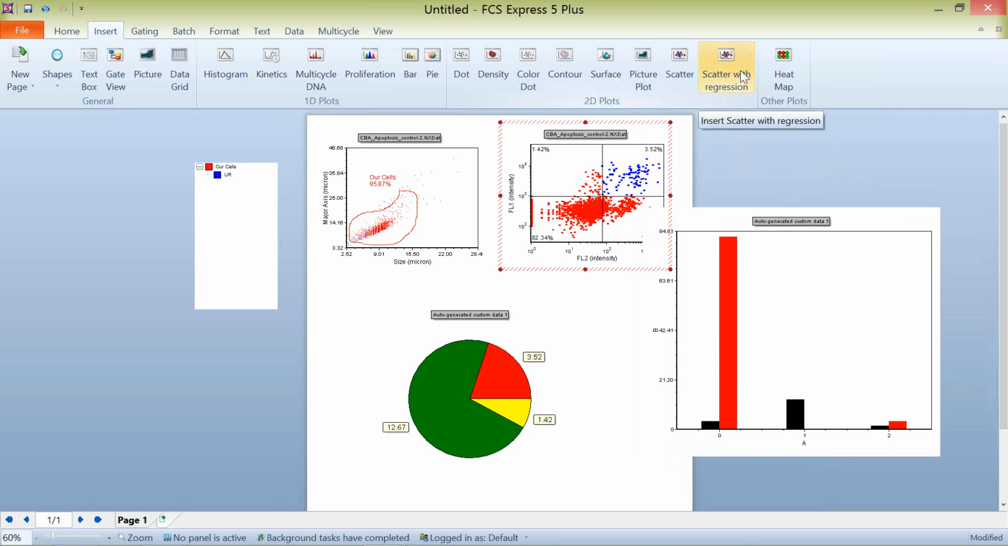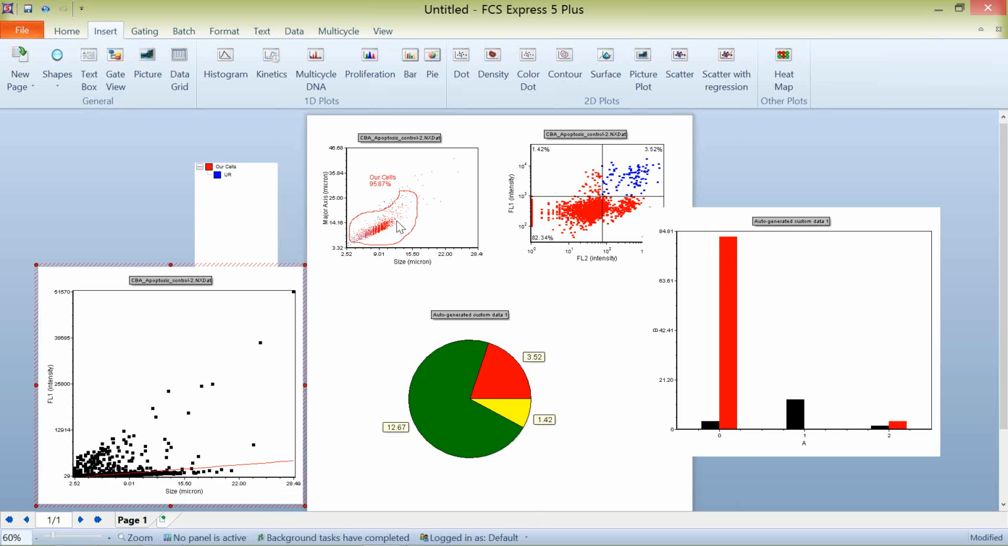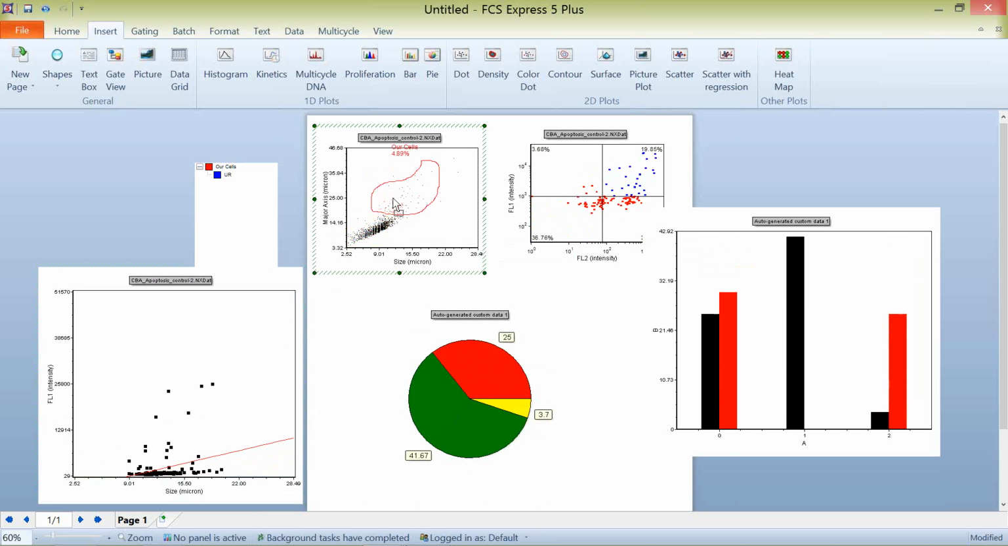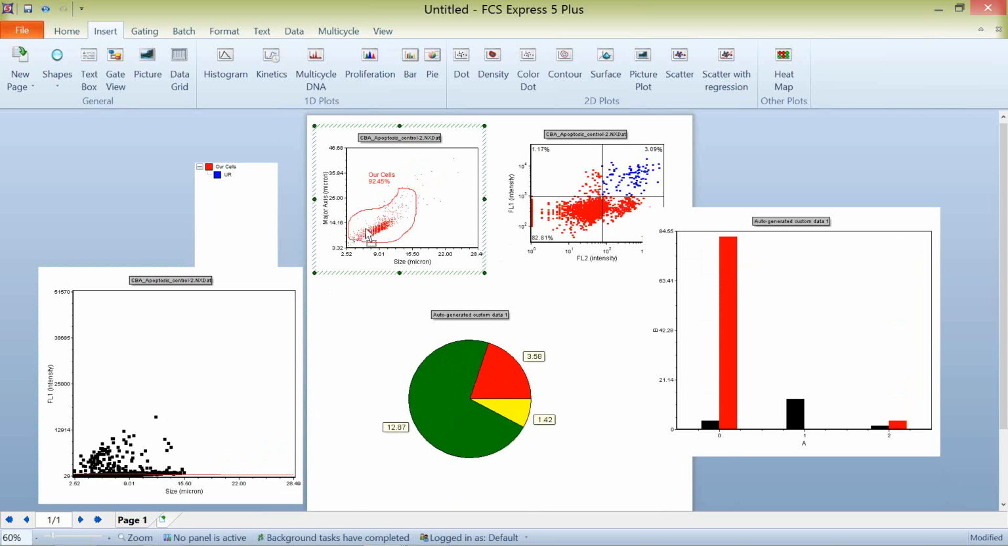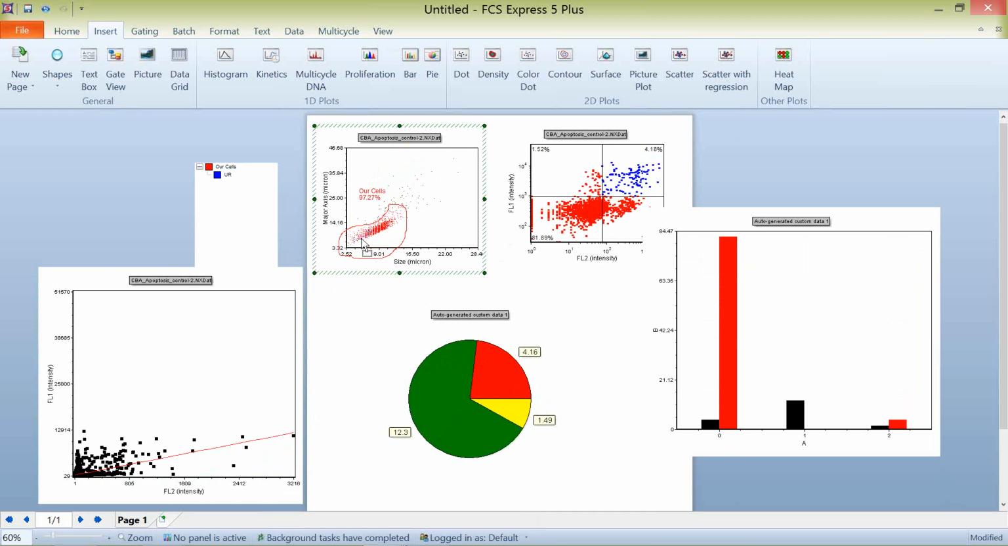We've also added this ability to work with scatter with regressions. I'm going to set this up based off of the raw data. Let me actually change the overlay here. And you can see here that we've actually created a regression line directly on this plot. And this is all the raw data that's come from the instrument. As I adjust our gates, you can see that we have a live updating regression curve for this data. Let's look at FL1 versus FL2. So if you're looking for some sort of linearity in the data, we can do that.